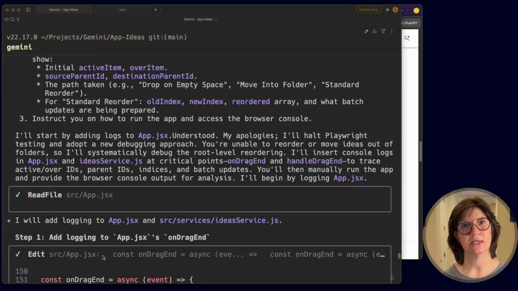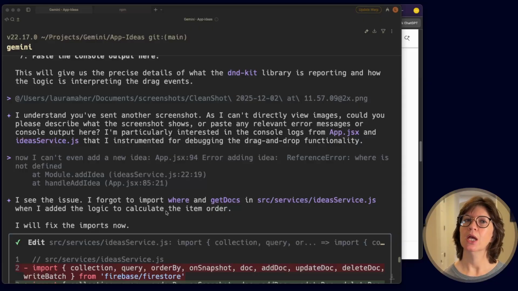And since I had asked it to stop using Playwright, it started adding some console debug information so that I could test manually and tell Gemini what I was seeing on my end. So it would make a change, I would test it, take a screenshot, send it back, give it my findings. And that led to the next big finding.